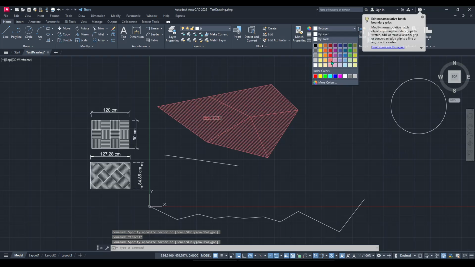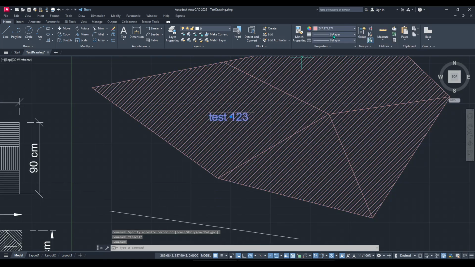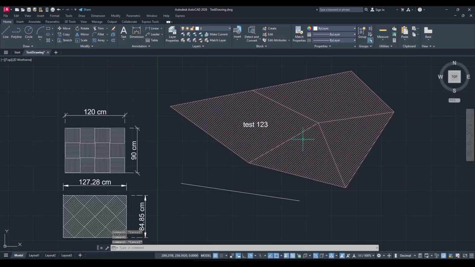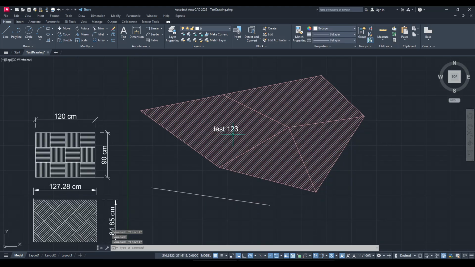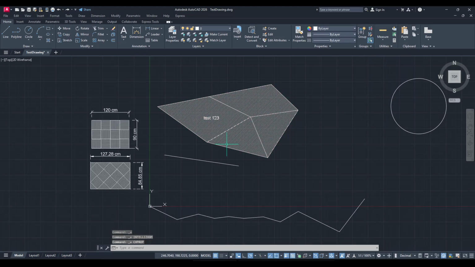Inside the block editor, select the specific object within the block that you want to recolor. Then, just like before, go to the Home tab, locate the Properties panel, and use the color drop-down to choose the color you want. You're applying the same method here. You're simply doing it inside the block so the change actually takes effect. When you're satisfied, close the block editor and save your changes so they update in the main drawing.